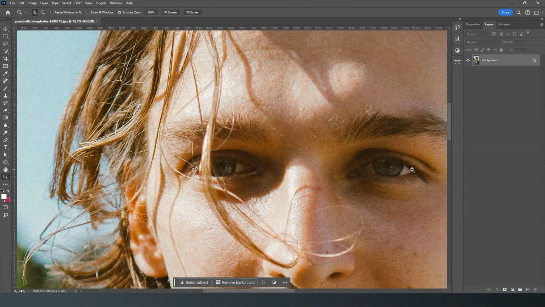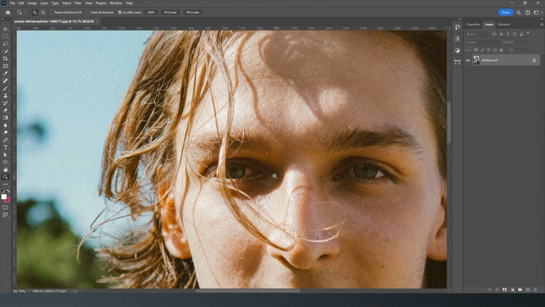The best you can do is try and copy from this eye here, but as you know, humans don't have perfect symmetry in their faces, so even though we do have this eye as a reference, it likely does not look exactly like this eye. So we're going to do our best.